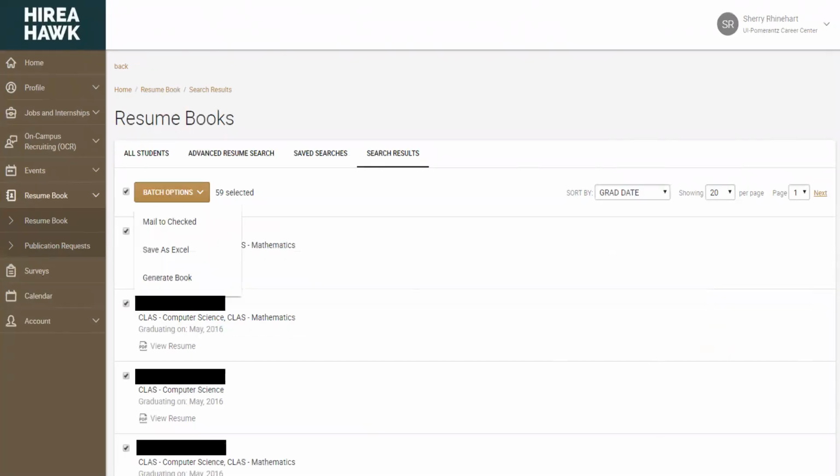Once you've reviewed your resumes, maybe you have selected a few you want to do some outreach to, you can actually email these students, much like we talked about before. Simply place a check mark next to their individual name or click on the checkbox next to batch options at the top. That allows you to select all the records that you sorted for. From there, click on batch options, and then you can simply mail to checked. That allows you to create an email that you can send out to these students, letting them know about your position or perhaps letting them know that you're coming to an event here on campus.